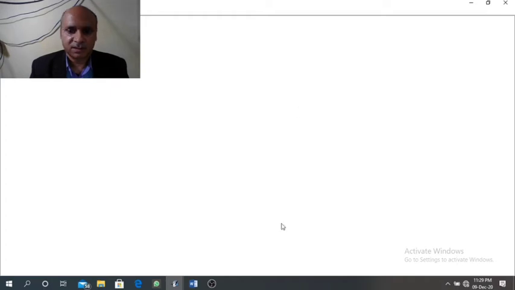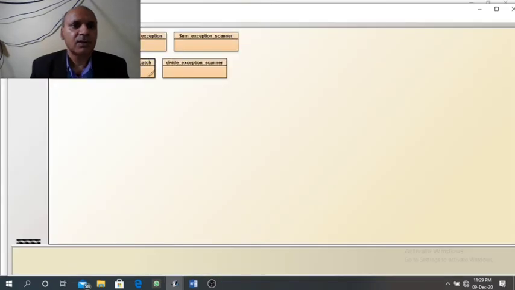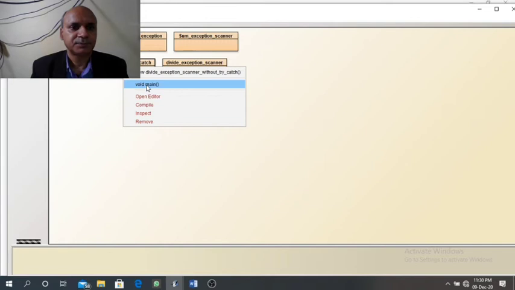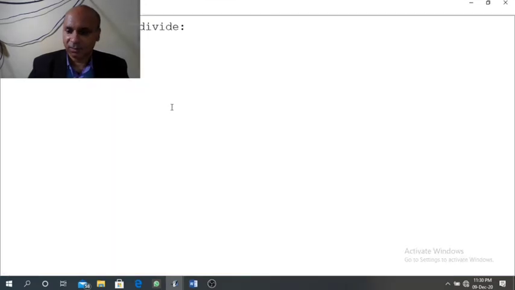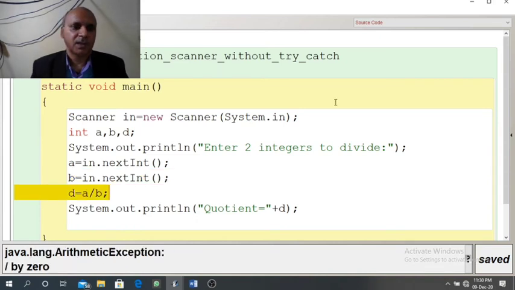Now see the second type of runtime error. When we run the same program again, first value is valid and second value is 0. So 5 and 0. When 5 is divided by 0, again denominator cannot be 0. So we are experiencing runtime error.